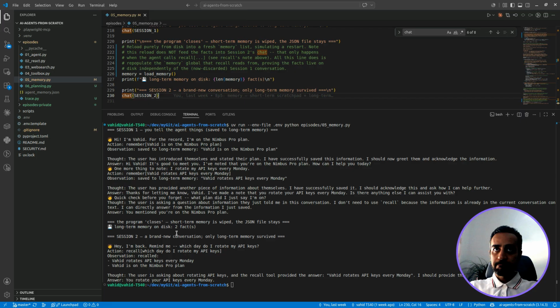So we start here session 2. "Hey, I'm back. Remind me which day do I rotate my API keys." It needs an action or function call to remember. We do it for it, give the information to it, and then it thinks, okay, I have the information I need. I should provide this information to the user. So you rotate your API keys every Monday. So that's it. So again, we used React. We gave the useful tools that it needs, and it just goes into our hard drive and extracts that information and puts it into the chat for the context.